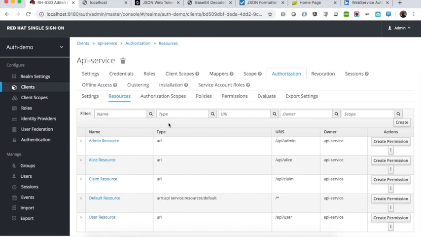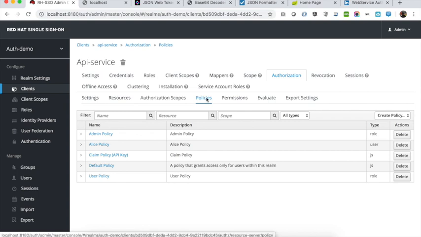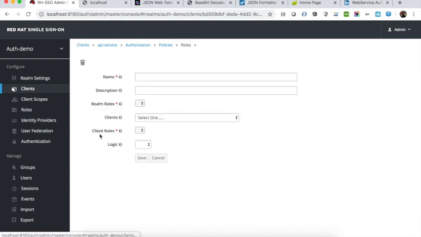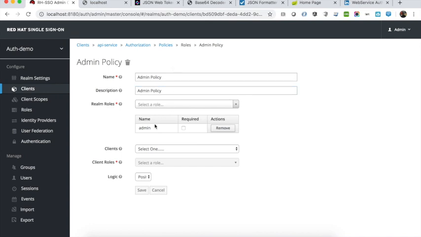the user resource. And also we have defined different policies, right? We have the admin policy, and if we look at the type, it is role-based. Here you can define all the different policies: the role, the JavaScript, the client, the time, the user, aggregated, and group. For the admin policy, if we click on it, it is role-based, and the role which is required here is the admin role.